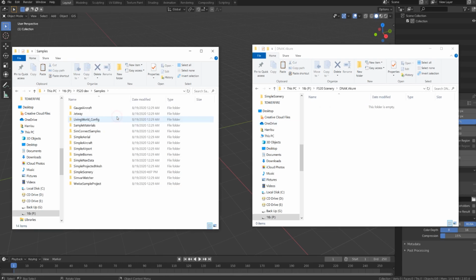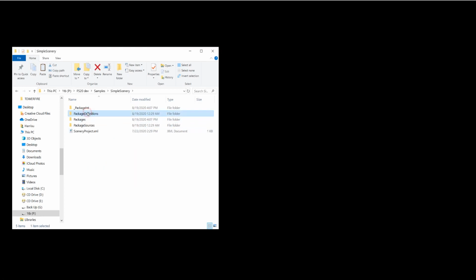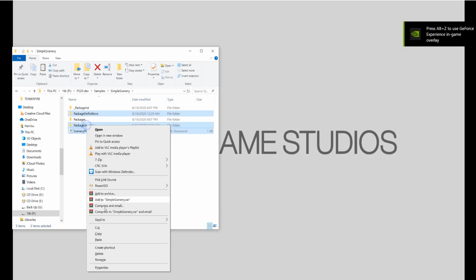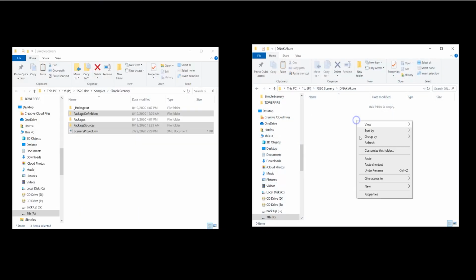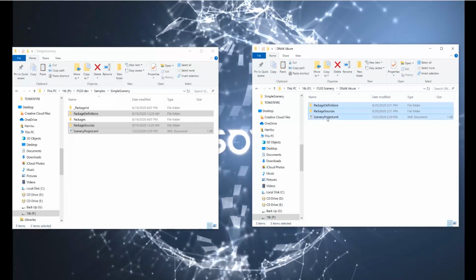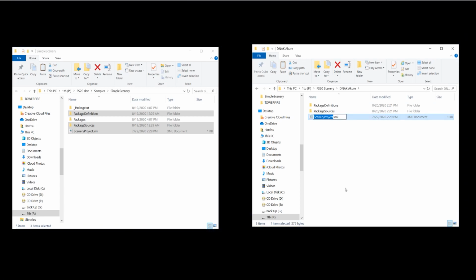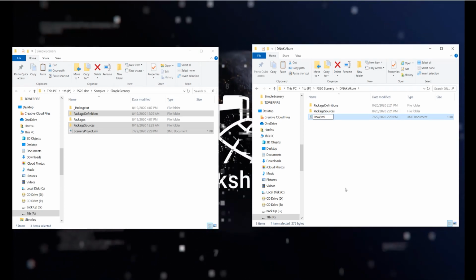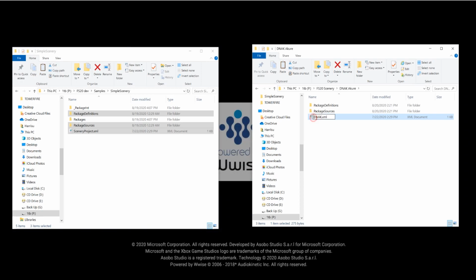When you install the SDK, go to the samples, open up the simple scenery, and then what I'll do is I'll copy over these package sources, package definitions, and scenery projects. I'll just copy those over and then paste them all in here. So first of all, I'm going to rename all this to what I need for my scenery. The airport is DNAK, so I'll just be using the airport's code for all this. So I'll just copy that, DNAK.